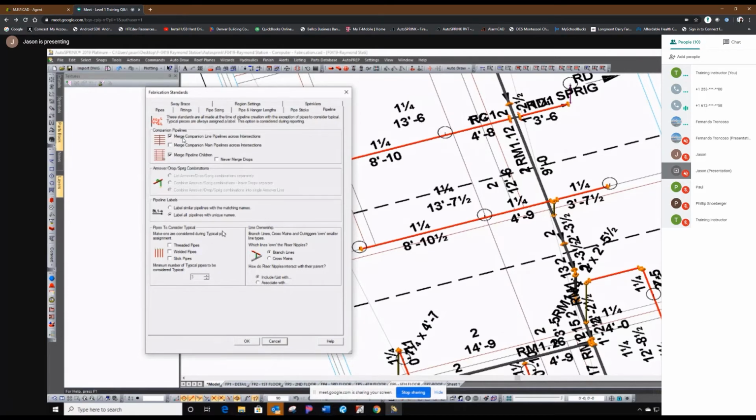Is that true for the main as well? So should I have the other one checked as well, or no? Not necessarily. It depends on the scenario. It depends on how you are selecting things and assigning pipelines. For this scenario, because this branch line is broken at the riser nipple, and the other branch line is broken at the cross main, without that box selected, the program will create independent pipelines on each side of this branch line intersection.